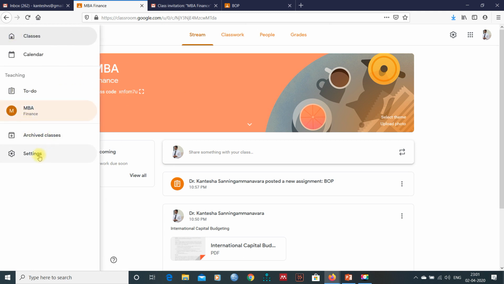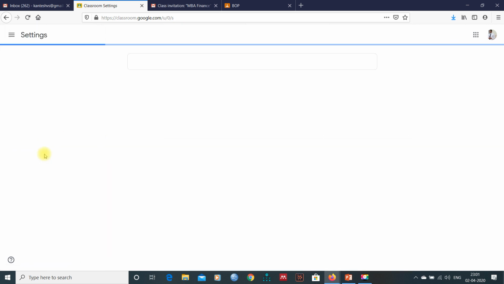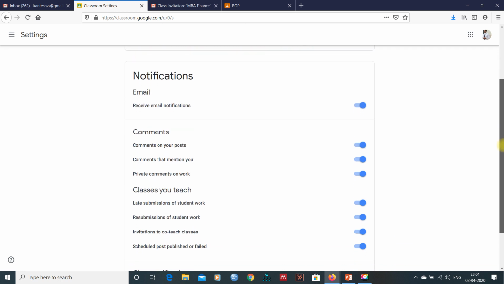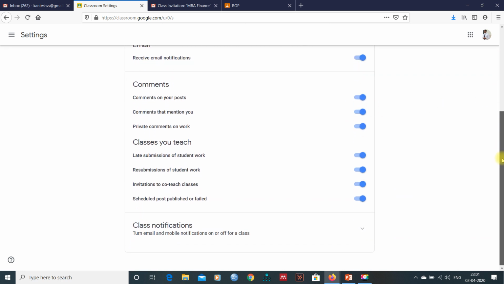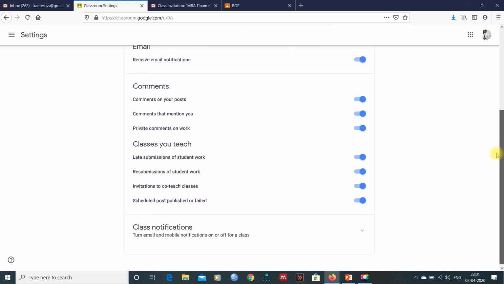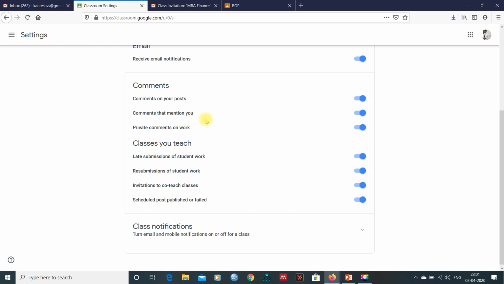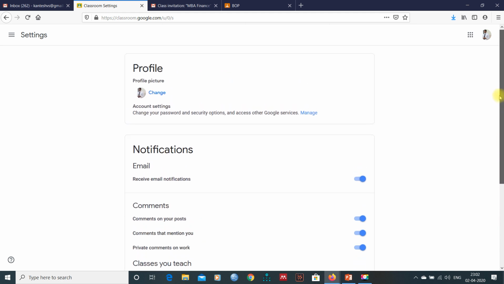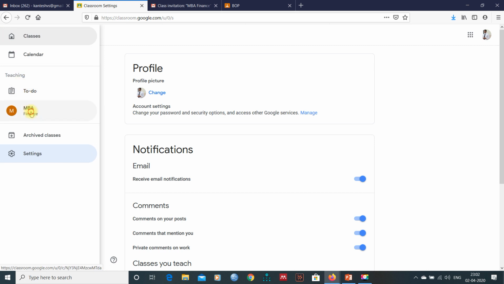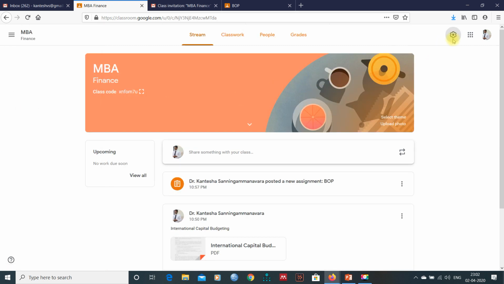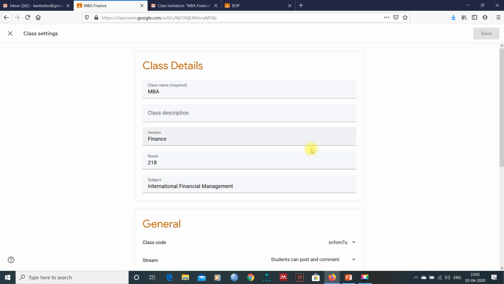And here if you go to settings, archived classes means if I have some classes which I have already completed, those can be archived, and you can also retrieve them whenever you want. Under settings you will see notifications, email notifications, comments. These are all on, and you can also switch them off if you want. Comments on posts, comments on mentions, private comments, etc. These things are related to notifications. So I'll go to my class here, all the classes. Here in settings, if you want to change something, you can change it and save it.